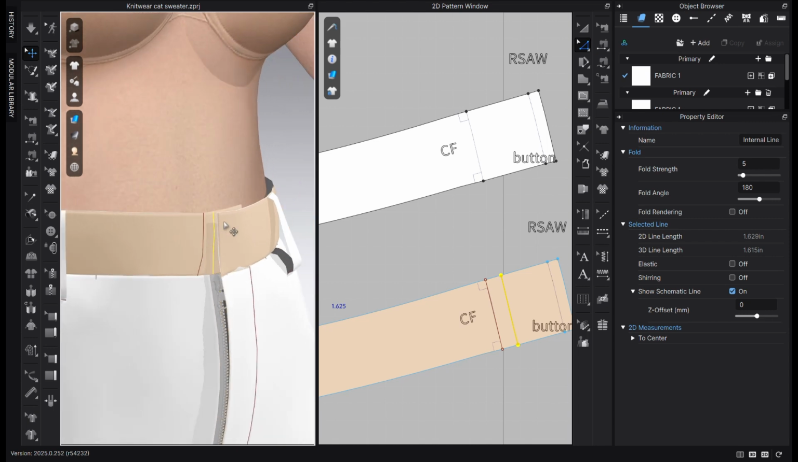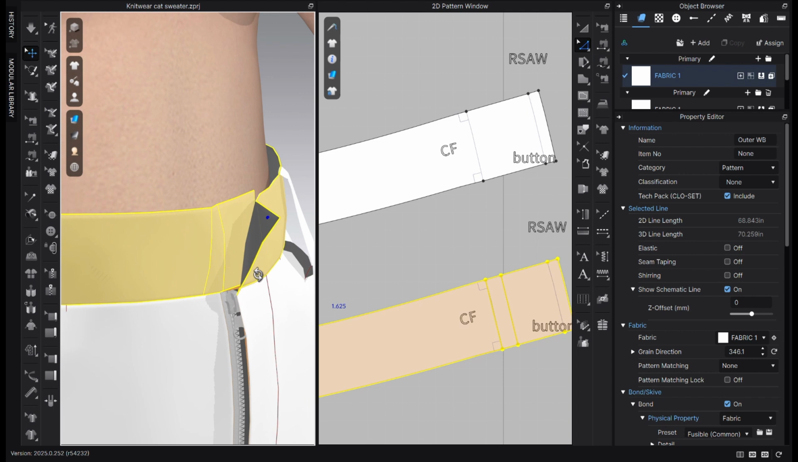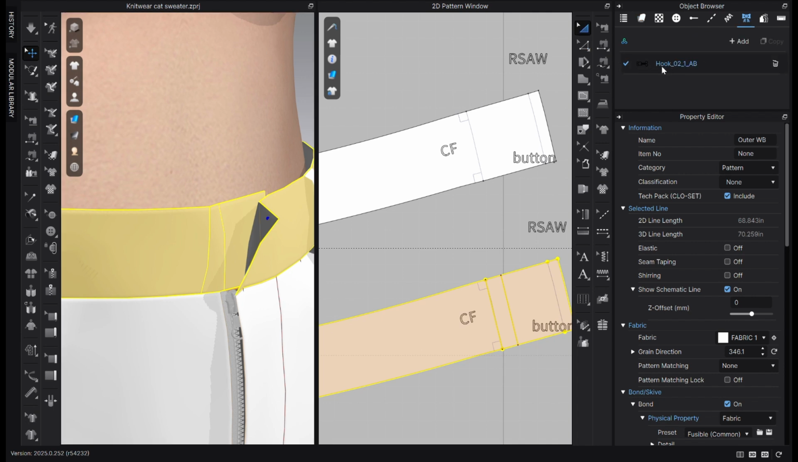And now it's a little bit hard to see where I want to put it, so I want to press simulate, and with the hand tool I move my waistband a little bit away and press the space bar. This way my waistband will stay where I left it. Now I can go to the trim section and find my hook and eye, click and drag it and put it where I want.